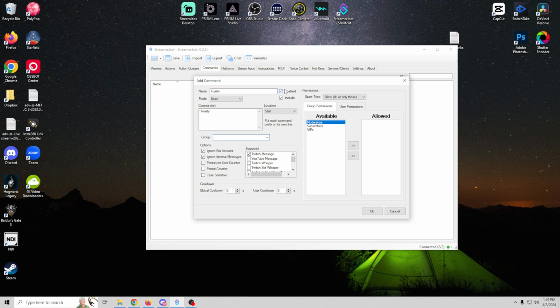and we don't have any groups selected or anything like that. We just want to make sure it's enabled, and we want to make sure that we have our chat source selected where we want this to run. So if we're multi-streaming, we can use a bunch of different things. I only really stream to YouTube, so that's all I need to select. Then we can choose whether we want it to ignore bot accounts or ignore internal messages. And then over here, we can select whom we want to be able to trigger this in the chat.